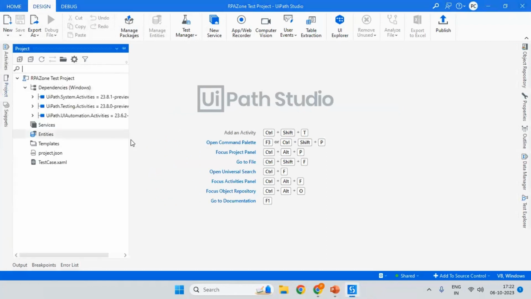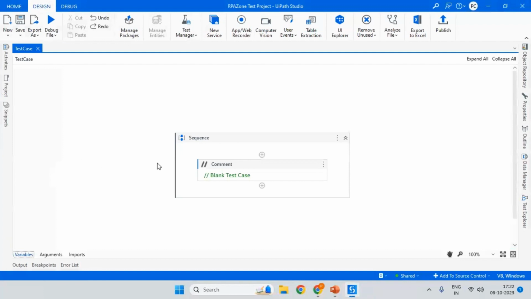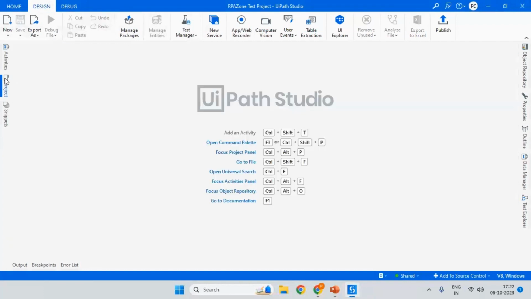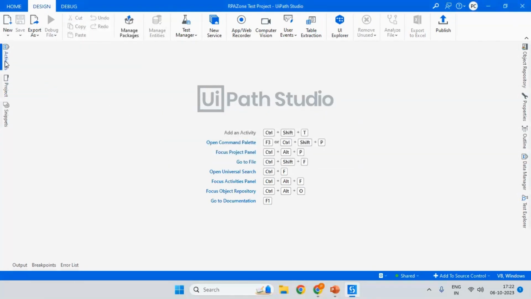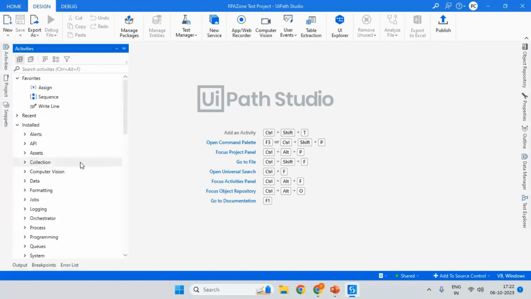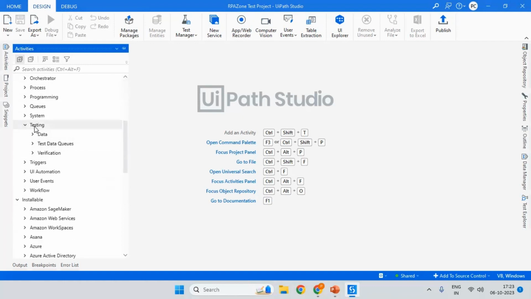If we come to the project, here if you see the dependencies, we have UiPath.testing.activities. And a blank test case is already created. Let me open this. This is blank. And let me do one thing. Let me delete this. And if I come to the activities, let us see the activities which are specific to testing. Under the testing tab, we have the testing category. And under this, we have data, test data queues, and verification. So the verification activities are to reflect your test results back into your Orchestrator or Test Manager.